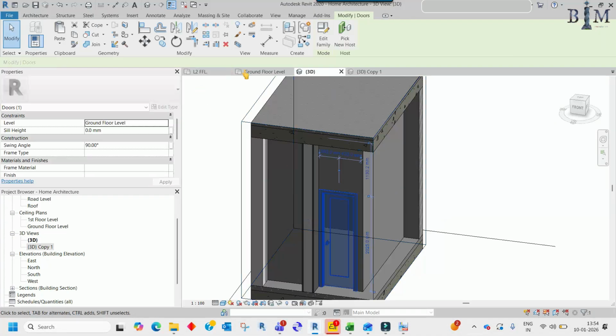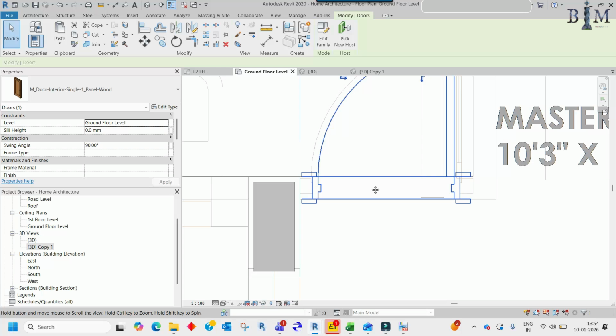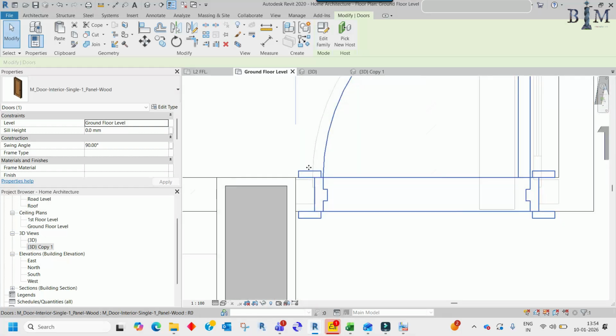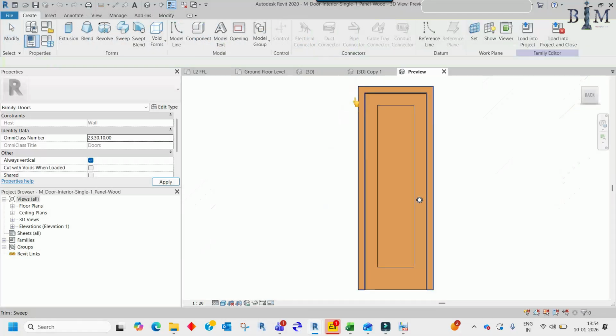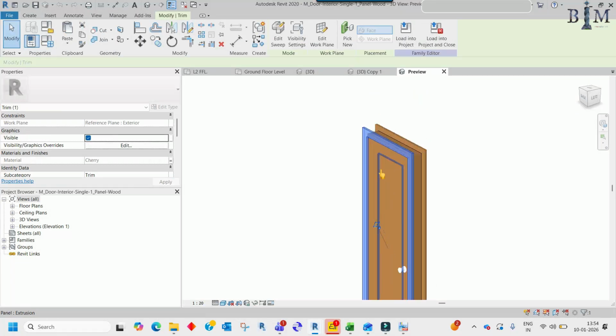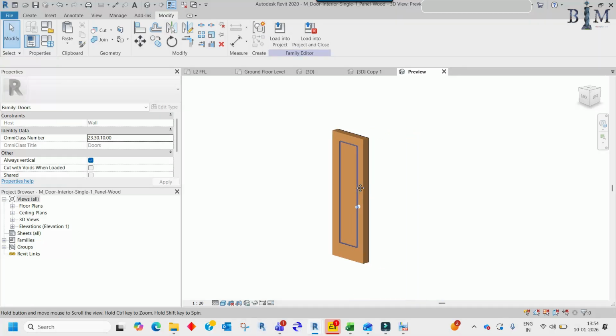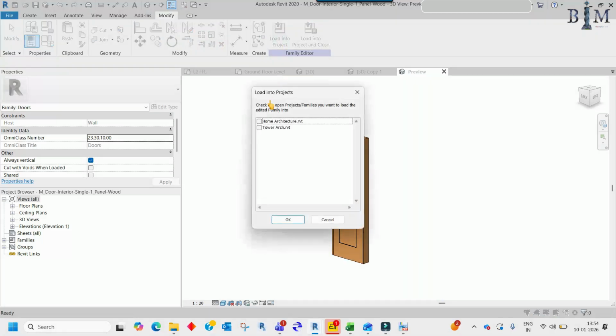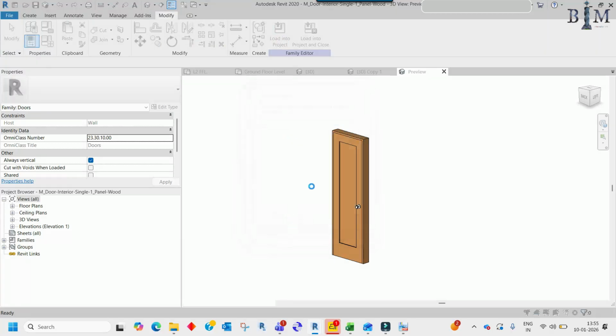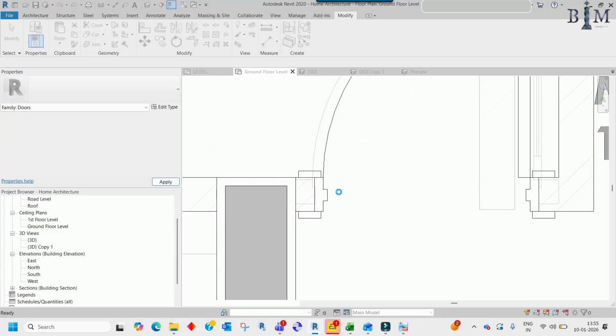Now the door looks like this, and the ground floor looks like this. The problem is that this is the outside element. I can edit them, and this element I don't need. Delete and delete. The door looks like this now, and load into the project, Home Architecture, and override. Let me check how it looks.